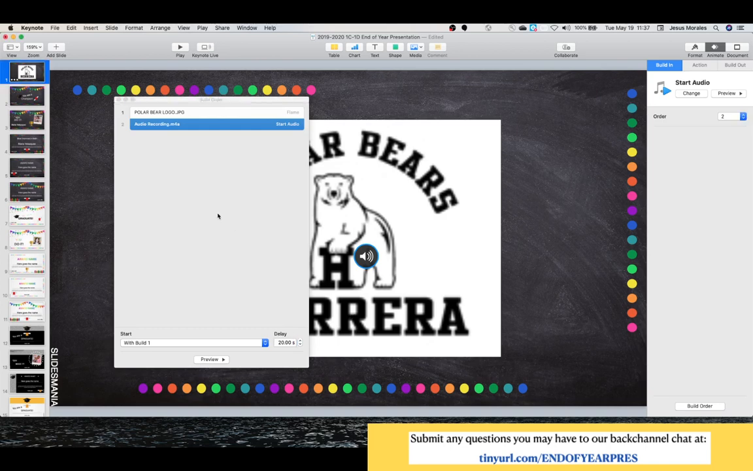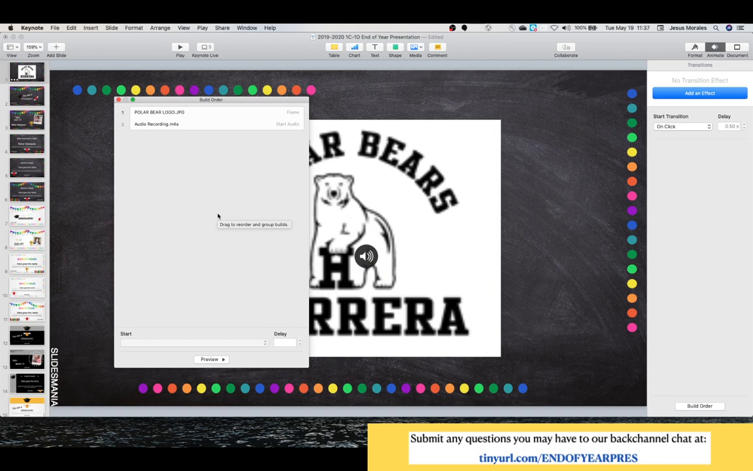So this is what happens, and I want to save that, Command S, or you want to click File, Save, whatever one it is, and play it, and you're going to see that it's going to start with the music. It's going to introduce the polar bear with the flames, and then 20 seconds later, it's going to do the audio recording.